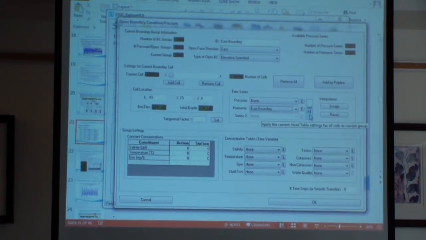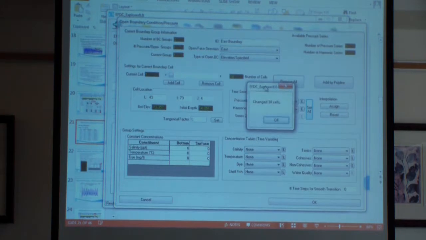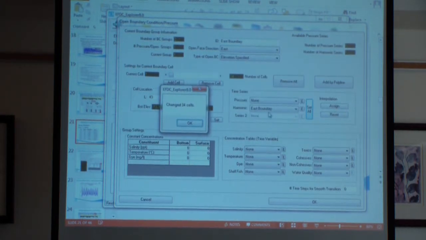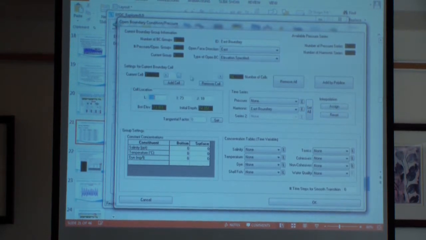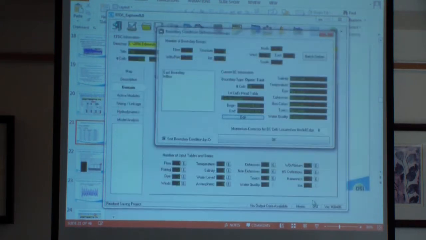In this example we're not going to use interpolation, we're going to use the same harmonic constituents for all the boundary cells. So click on set all. It says change 34 cells. What it actually did is assign the same harmonic boundary to all the cells. To check, let's scroll here and all the cells will show the same harmonic boundary. Go ahead and click OK.